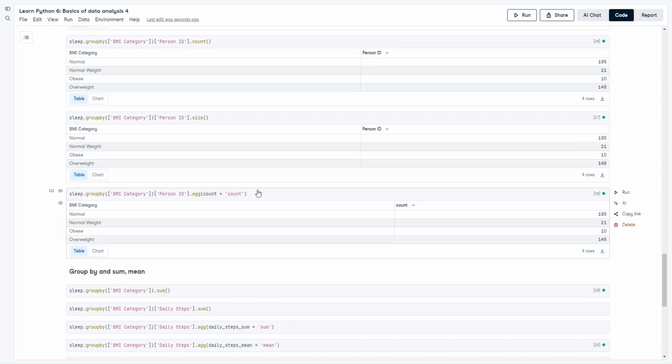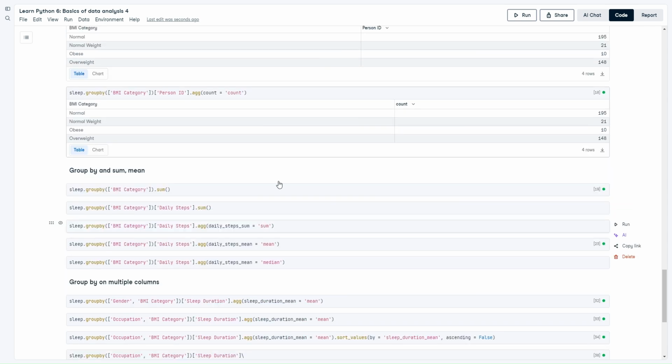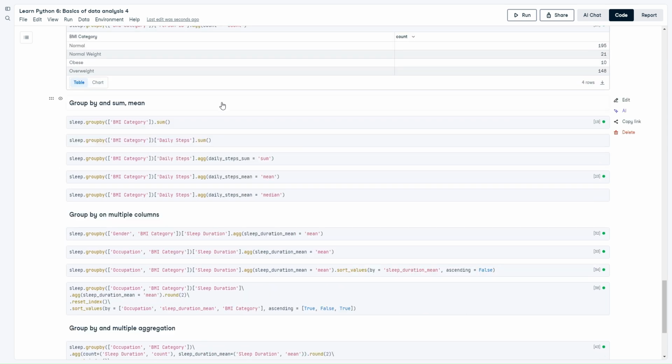So preferably, if you just want to explore the number of values for different categories present in a column, then you can simply use value counts. Otherwise, if you want to create a data frame, then this is a better way to do it using the aggregate function. Now this is how we can get the counts, but if you want to get sum, mean, etc., how can we do that? So let's start with a simple example here.